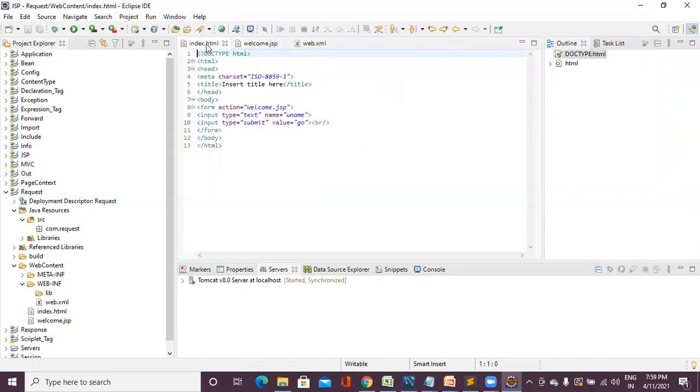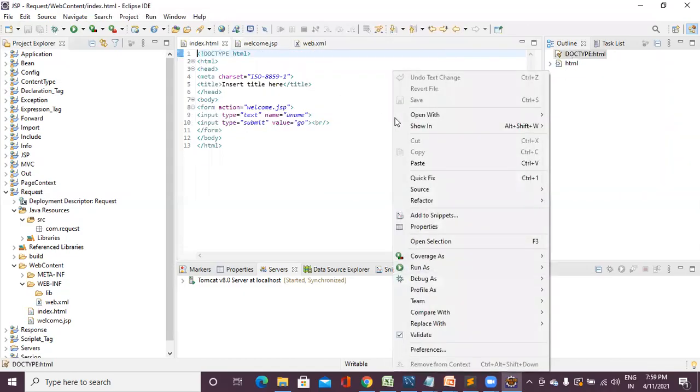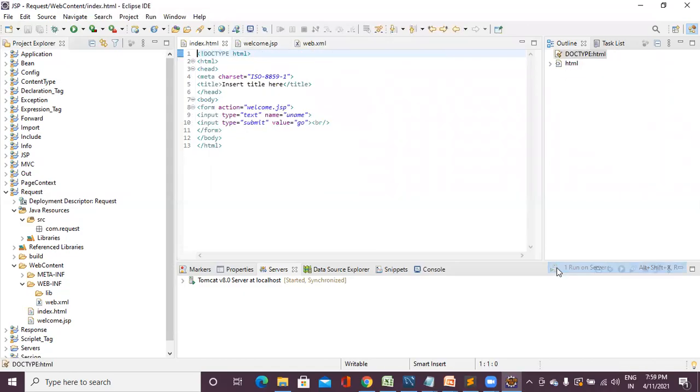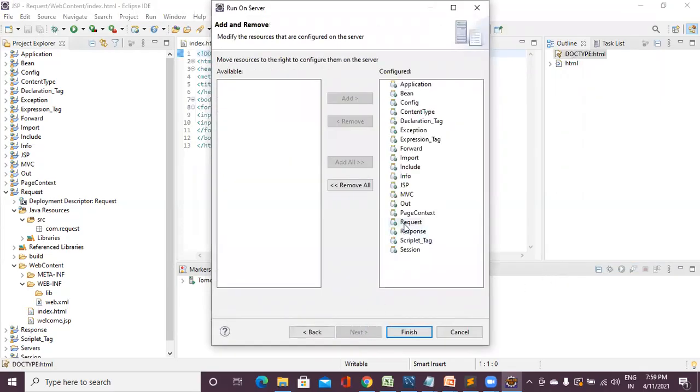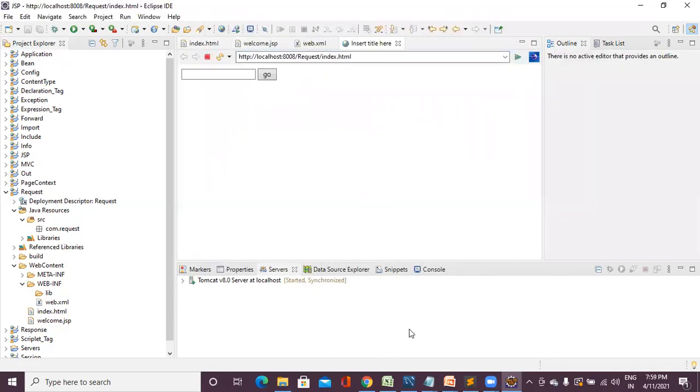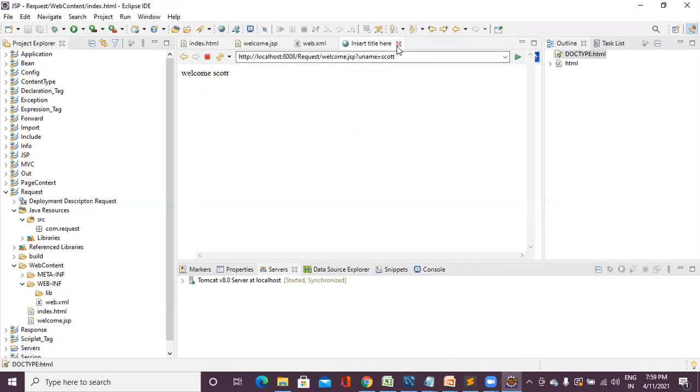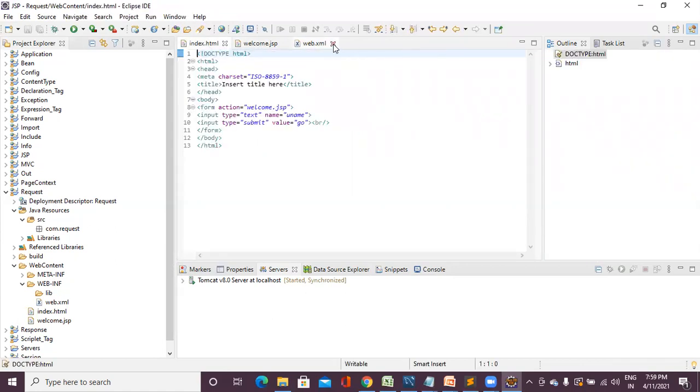So right click on the index.html and run on the server. Select the Tomcat server and select the appropriate project request and say finish. Then once you enter the username as Scott, you get welcome Scott. This is the request implicit object.